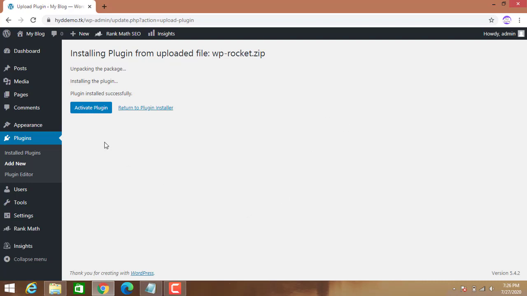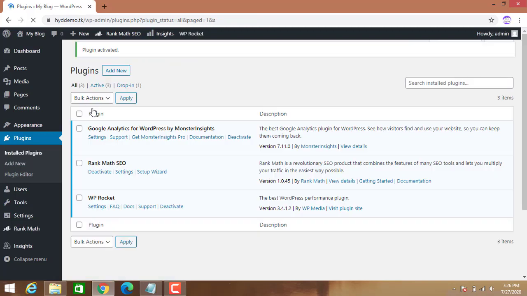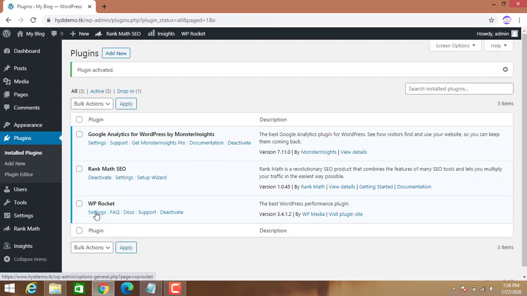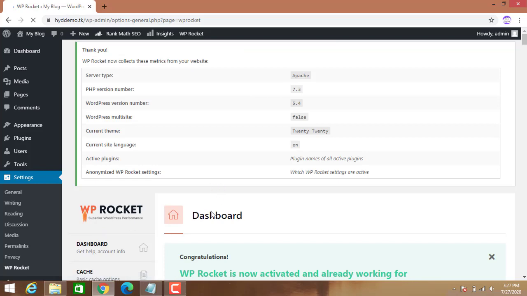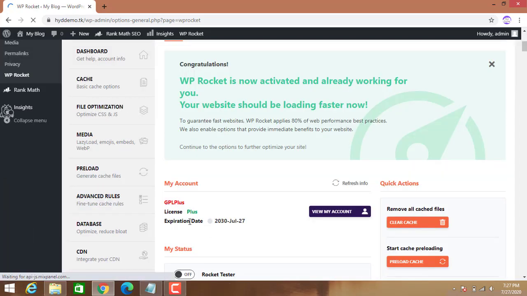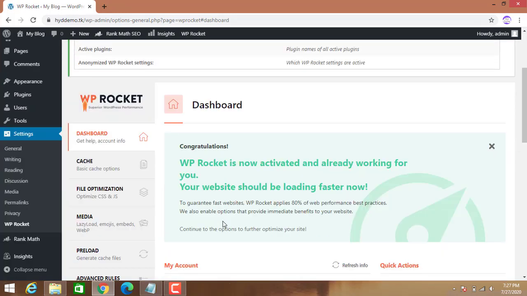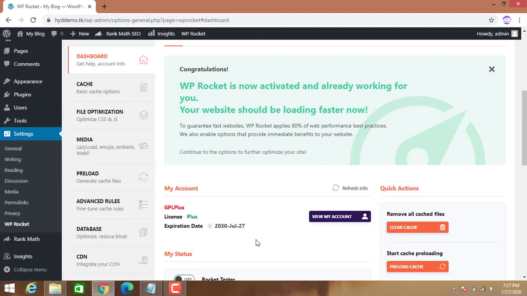See here, our plugin is installed successfully. Activate plugin. From here we are going to the settings of WP Rocket. See here, it is a GPL Plus license premium plugin. I have purchased this license, and I am giving it to you absolutely free.